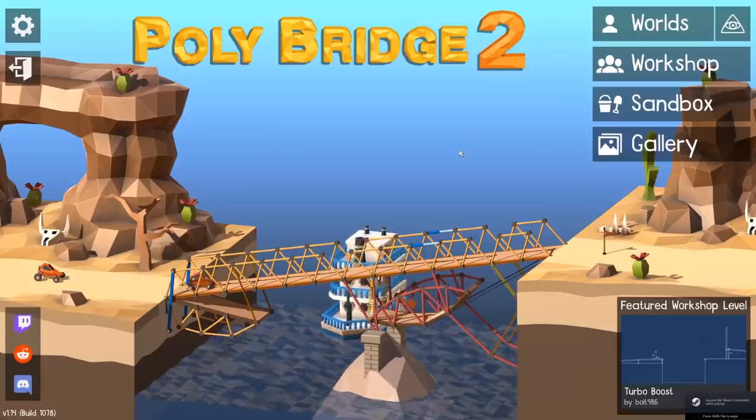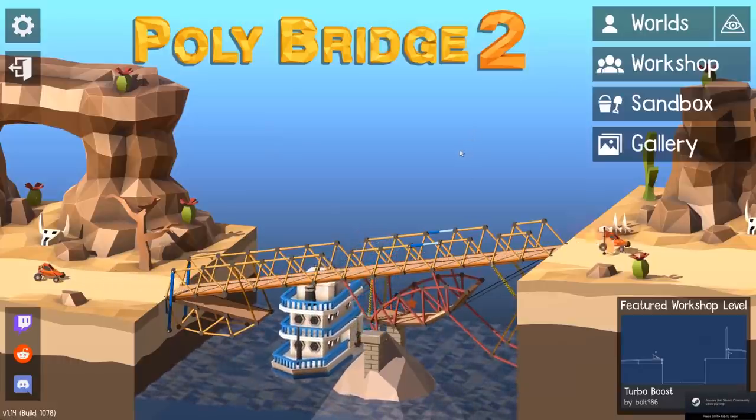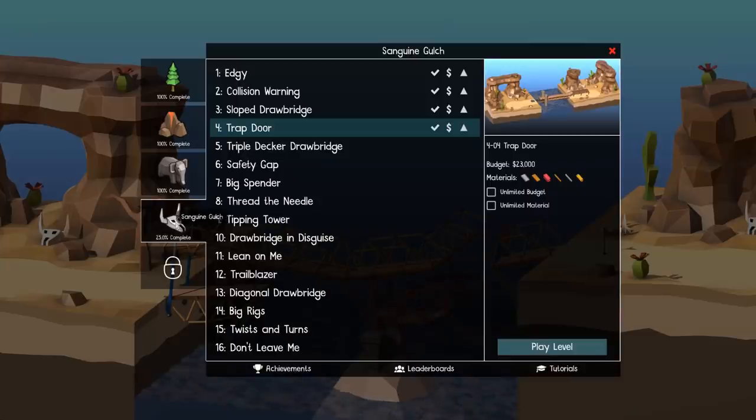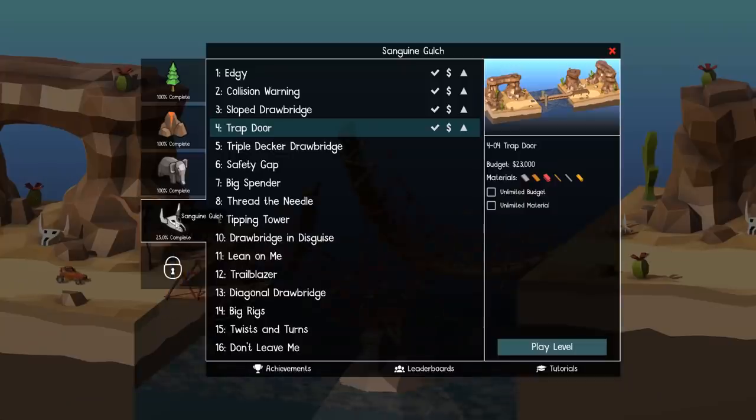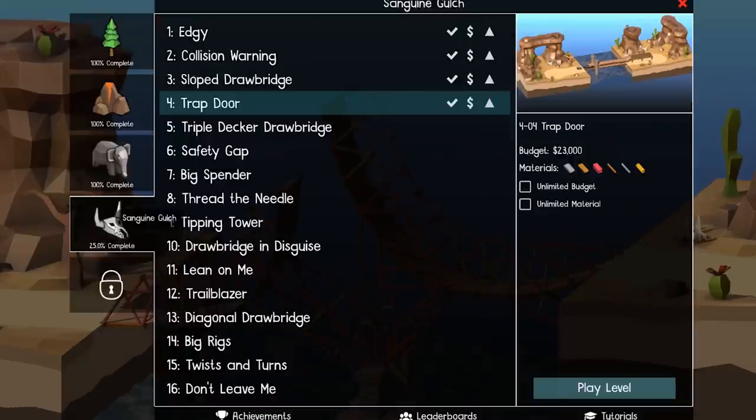Right guys, welcome back. We are currently a quarter of the way through the Sanguini Gulch. I'm really not sure on that word. Sanguini. I feel like I've heard of Sanguini. Is it like a linguine? Or is it a sanguine? I should probably Google and find out.